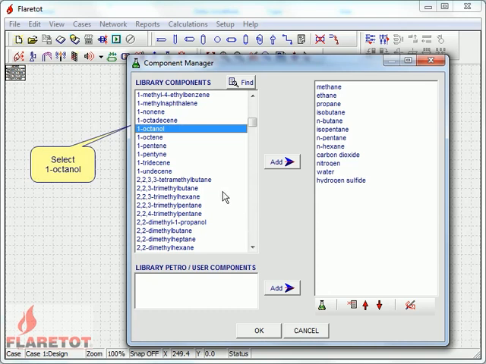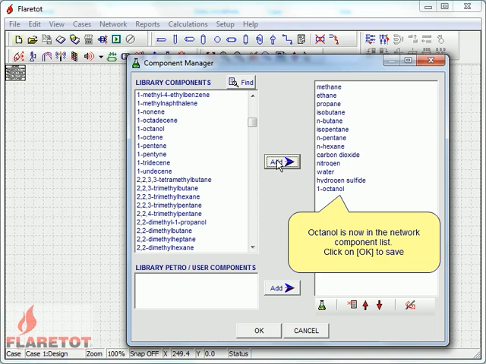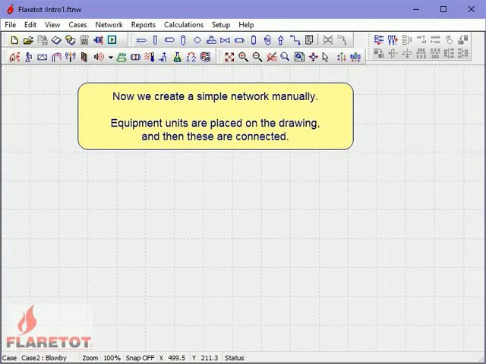Select octanol in the library components, and then click on the Add button to add it to our network components. Octanol has been added to the network component list. Now click on OK to save the components. The next step is to create a simple network manually.